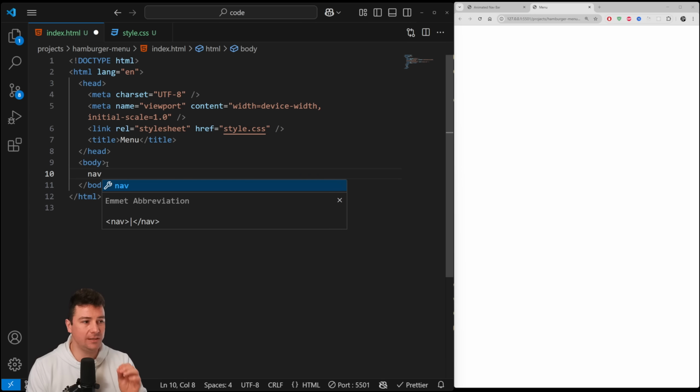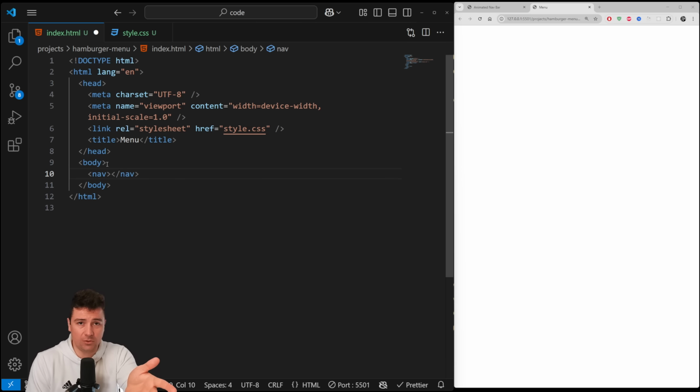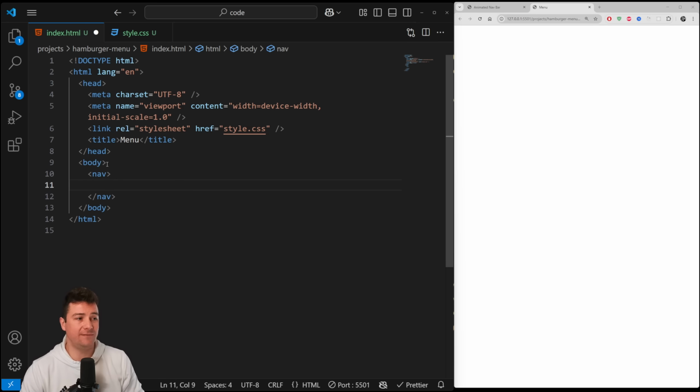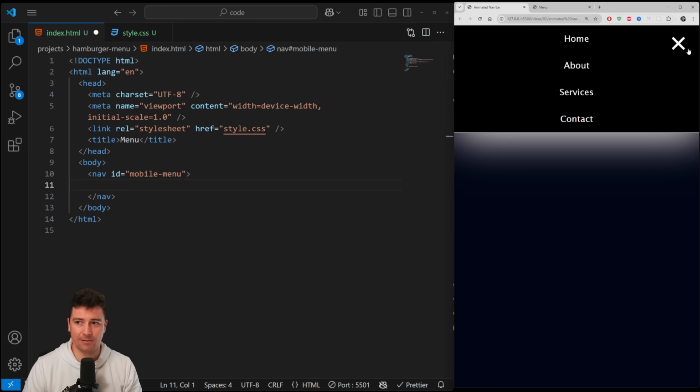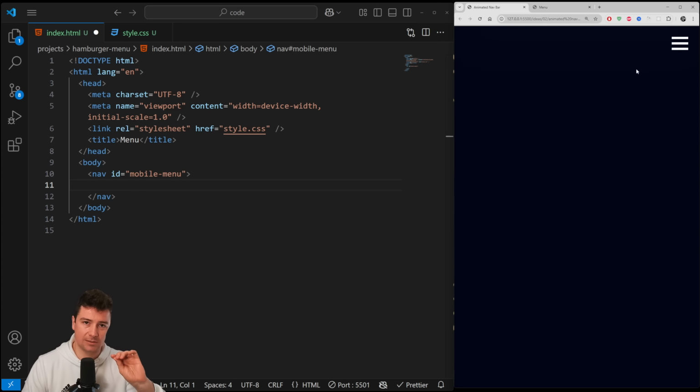So definitely define your tags, because you could also use your div tag, but define your tags as they are. Also, I'm going to give this the ID of mobile menu. Okay, within here, within our nav tag, we're going to create an input that's going to be hidden, because this little fellow right here is actually an input tag. But I made a small little change to it.